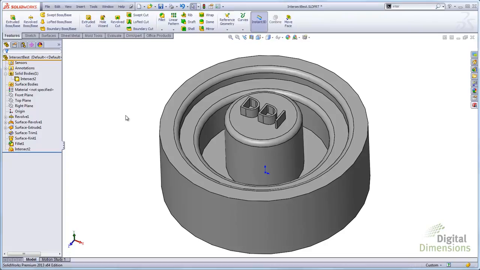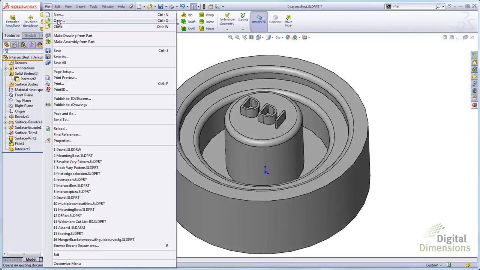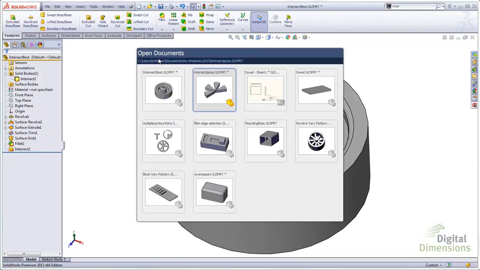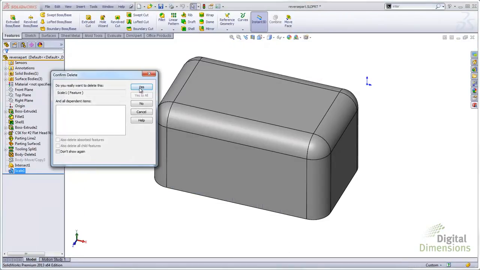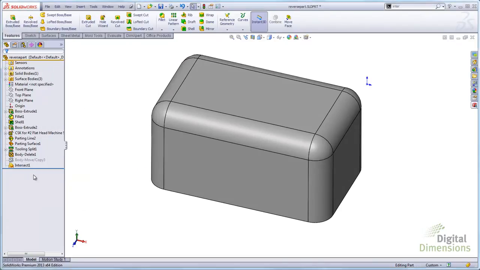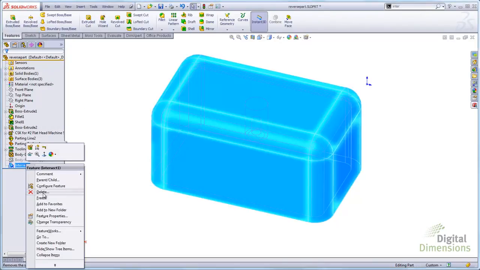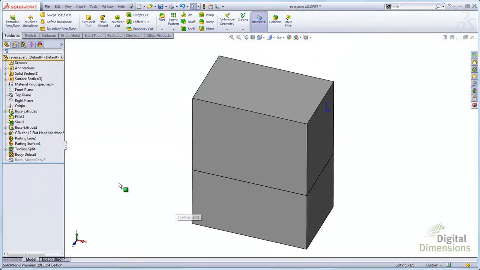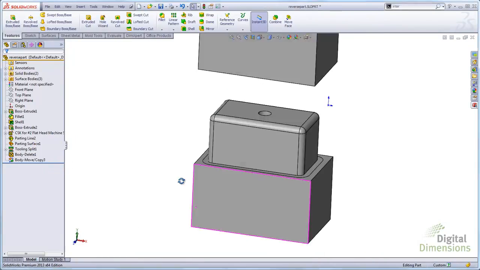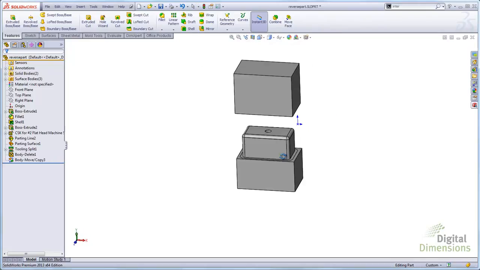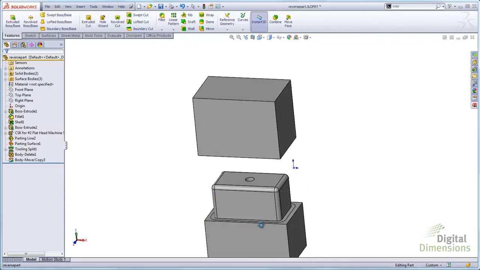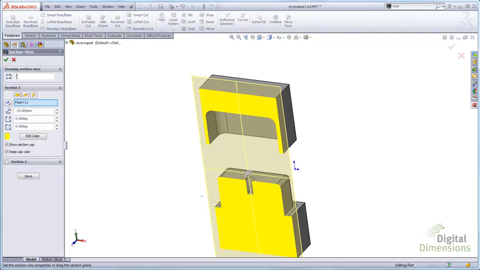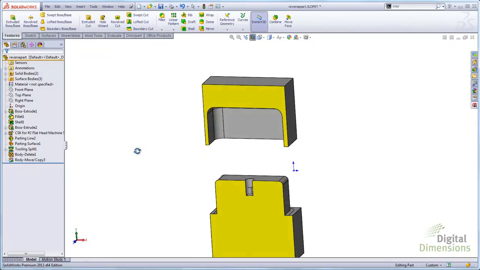Alright, so one more example. In this example, if you go to the what's new guide, you can see it'll show the same example. This part actually came from this cavity and core, if you can believe that. So here's some mold tooling. Here's the core, here's the cavity, and let me show a cross-section view so you can see what it looks like here.